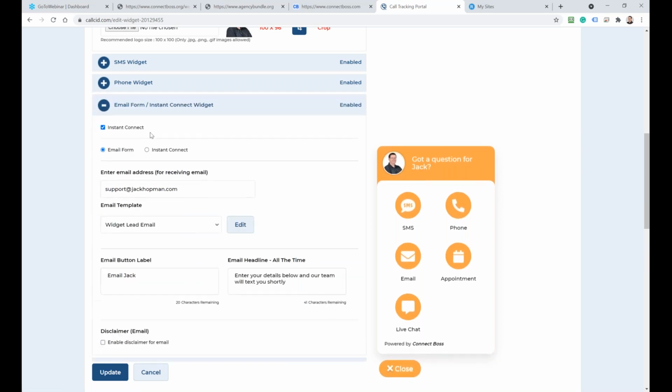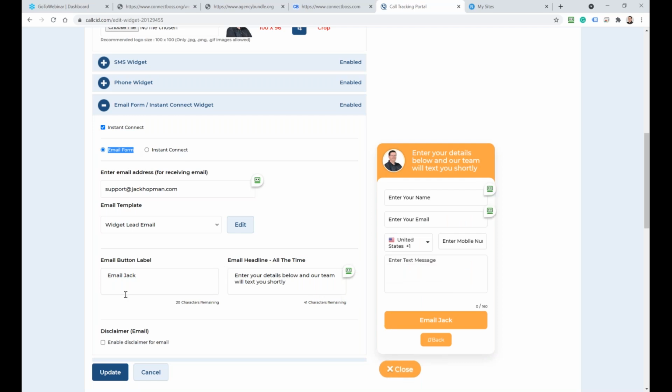So email form or instant connect. Okay, not everybody knows what instant connect is. That's not bad. So you have the option to show only the form, or do Instant Connect. So let's first discuss the form. So email form means a regular form.